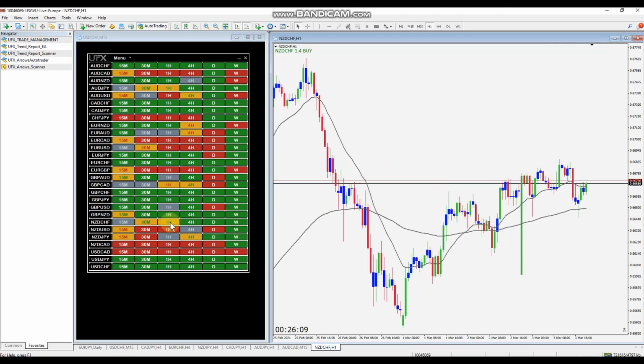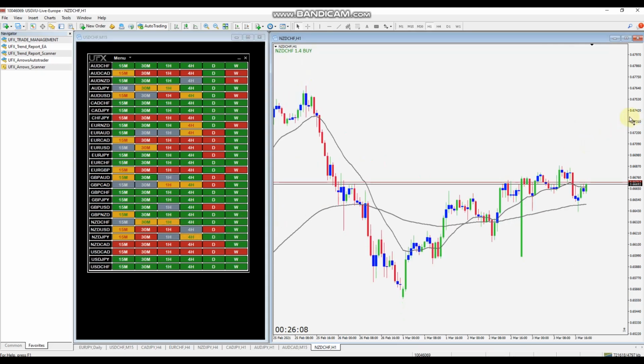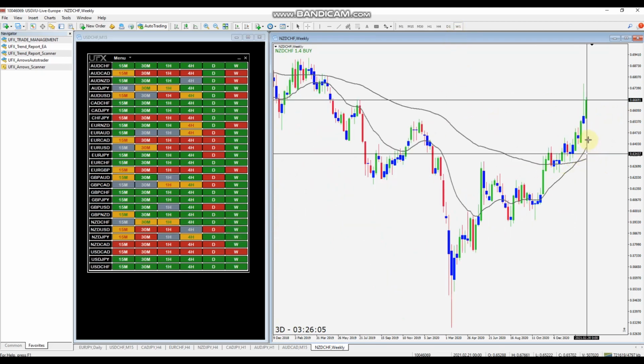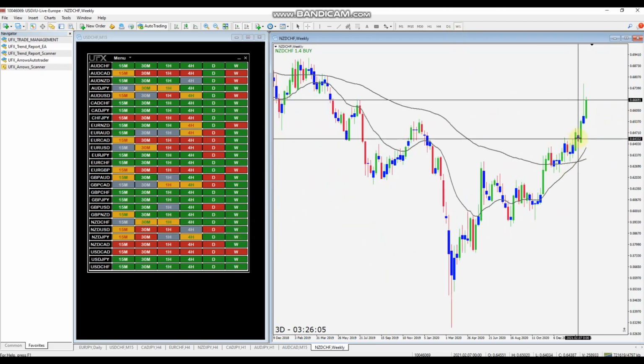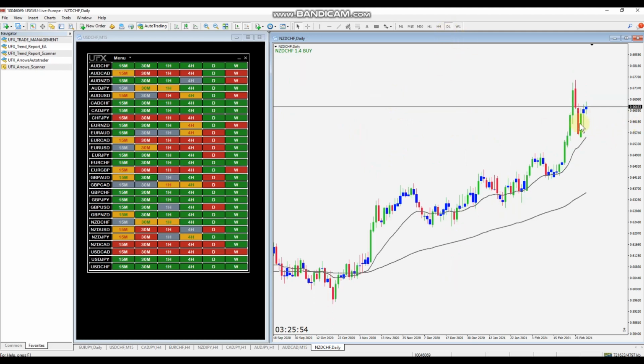Let's have a look. We'll open it up, and let's start up at the weekly. You can see our weekly was in an uptrend for the last 3.5, 4 weeks here. And we'll work our way down. Have a look, our daily just turned over here. We're heading to the upside. On our moving averages, we can clearly see we're moving up here.